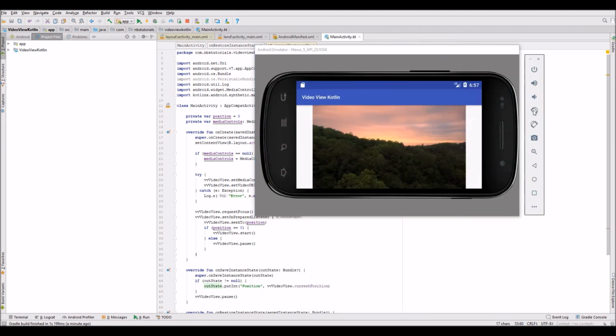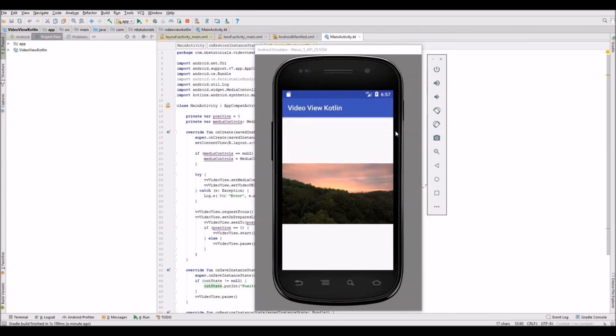So there we have it. That's really just a basic look at the video view in Kotlin. I hope you found this tutorial useful. We'll catch you in the next one. Bye for now.